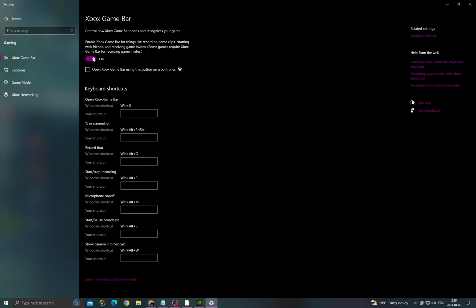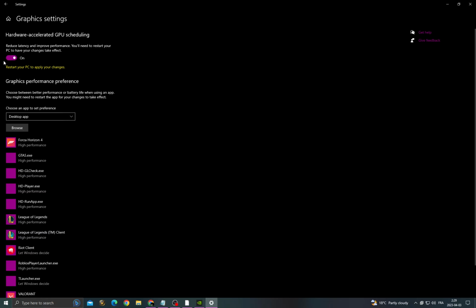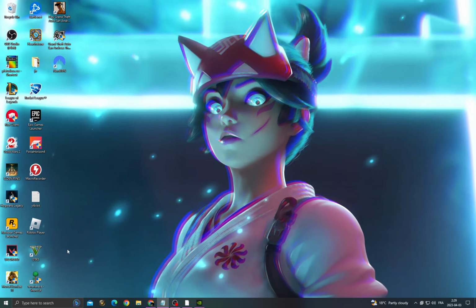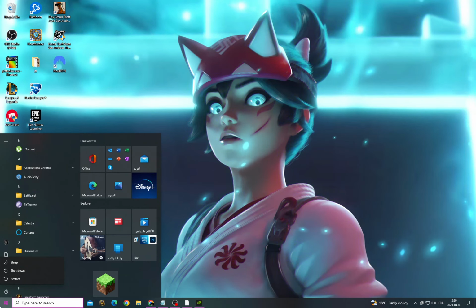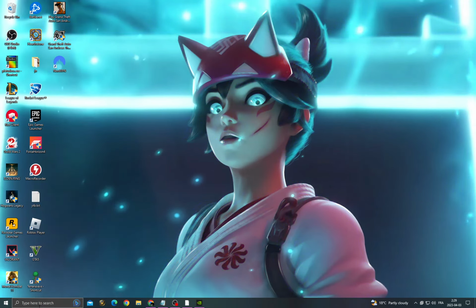Make sure to turn it off and then go to graphics settings, turn it on. You can turn it off whenever you want. After that, restart your PC. Don't forget that, restart your PC.